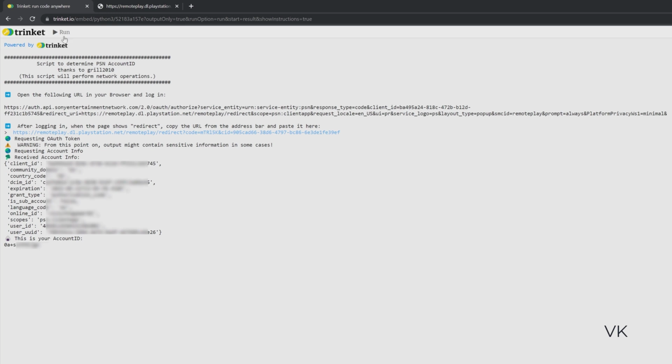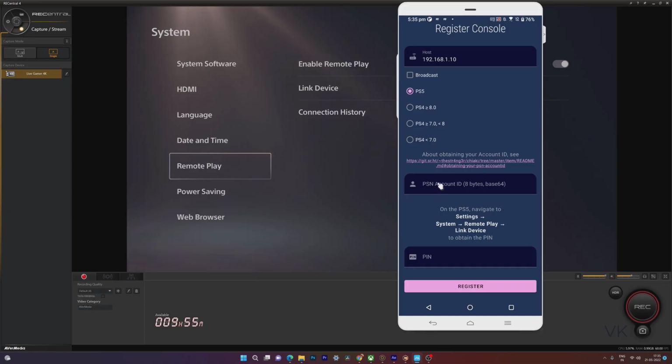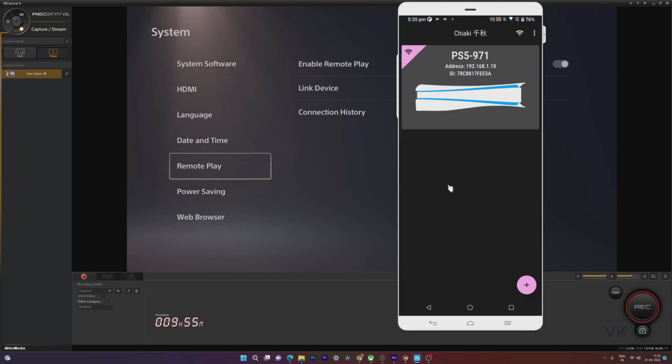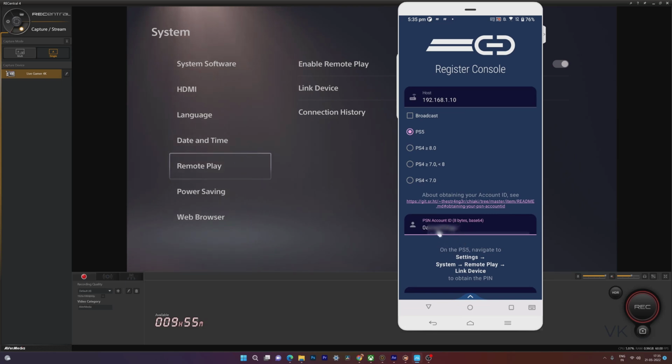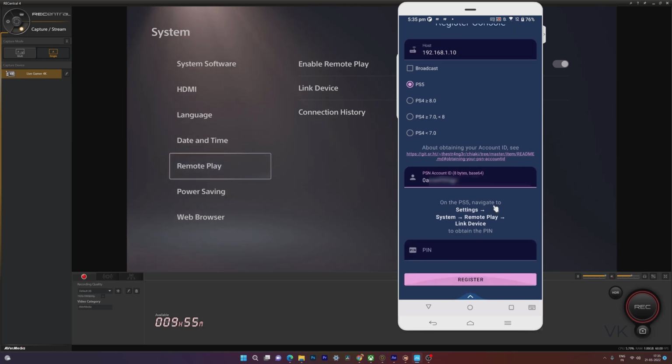Super cool. So you'll be getting your PSN online ID, and the user ID, user UUID, and this is your account ID. See, this is your account ID. So this one we can copy. Here we need to enter this PSN account ID, 8 bytes, base64. So this is my PSN account ID.